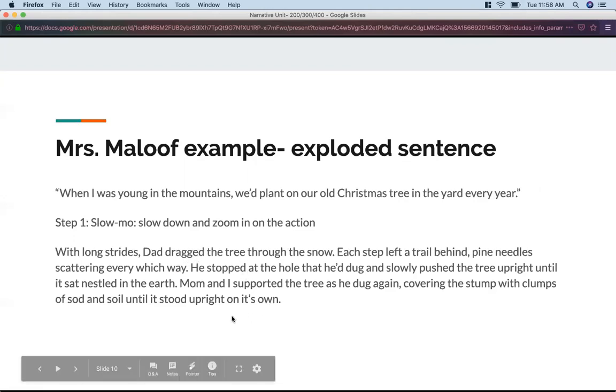Think about what's happening before the action and even after the action. Here I have my dad dragging the tree through the snow in order to go and plant it. So that's happening first. I'm describing that he takes steps, leaving a trail behind. He stops, there's a hole, he pushes the tree into the hole. We support the tree until it's standing up. So this is all the steps that it takes to plant something, and I've really slowed it down. That's what I want you to do next.